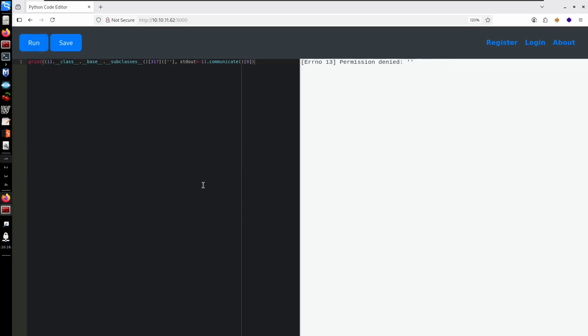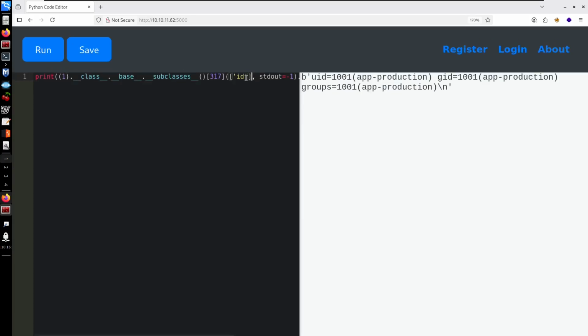So I'll just go to run. We do have permission denied. If I run id, you'll see that we are app-production. So I want to see if we do have netcat. However, we do need to specify this as a list, anytime there's a space I need to specify a quotation. So if I do this for which nc, I gotta do a comma, and then netcat, and then we do have this for /usr/bin/netcat.